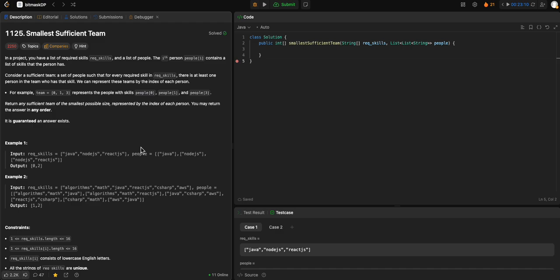So, let's read the problem statement once. In a project, you have a list of required skills and a list of people. The ith person contains a list of skills that the person has. A sufficient team is one where, when you choose certain people from this group, they should have all the skills needed as per the required skills list. And you want to choose the smallest possible team among these people.